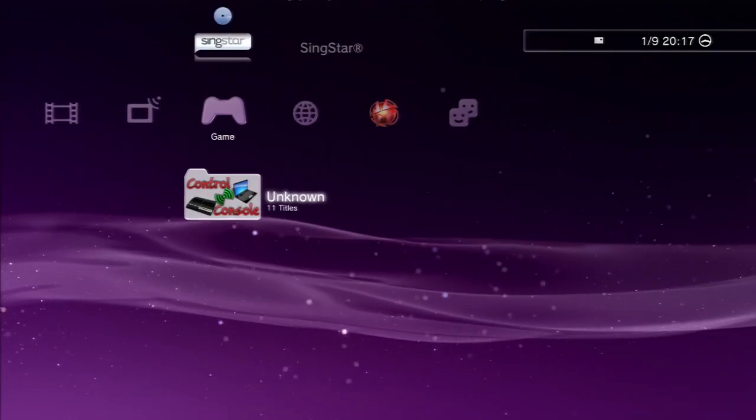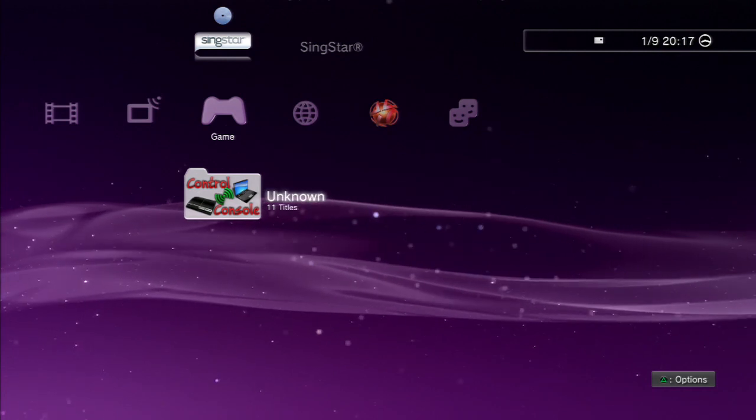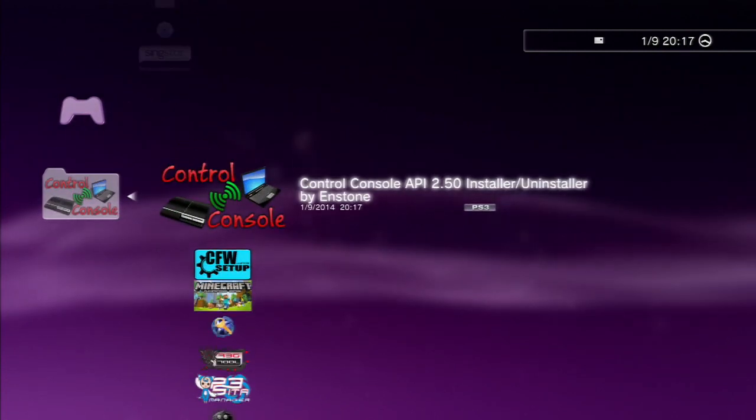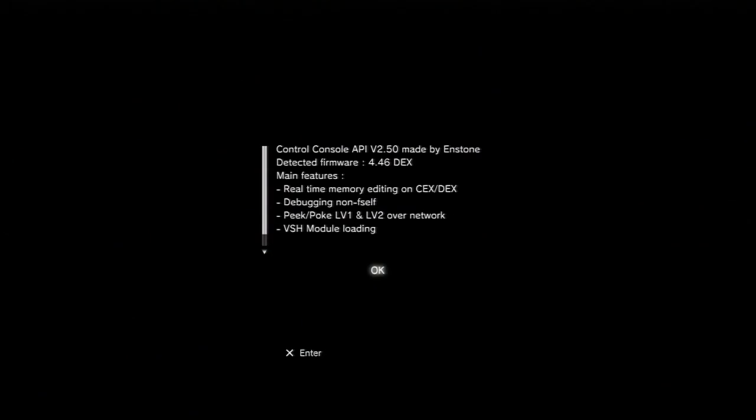Once it's installed, you're not done yet. You have to actually go to your package files, and then you run the package file, and this will be the installer for the first time. If you want to uninstall this, it's really easy. Just run this package file again, and it will be removed from your PS3. Or what you can do is just reinstall your firmware.